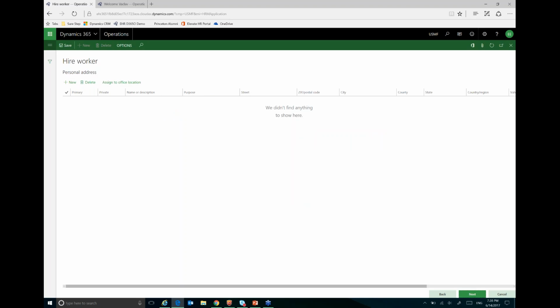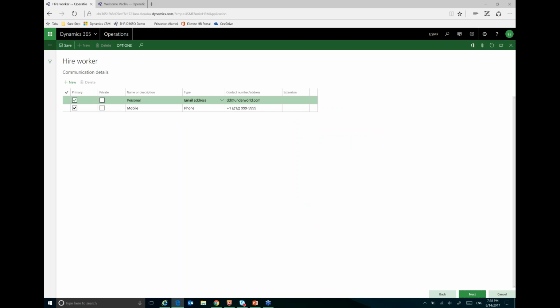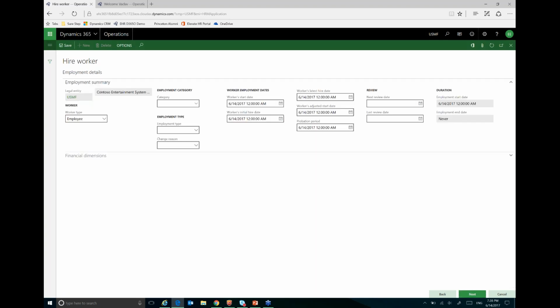Address information as well. Again, I don't want to enter this. I want the new hire to do that. But I will see that he's already gone ahead and put in his communication details. So we have his personal email address. We have his mobile phone number. Some of this, based on our rules, might sync up to Active Directory, or we may choose to accept the work phone and email address from Active Directory into Dynamics if that's the data that we really want to be tracking.